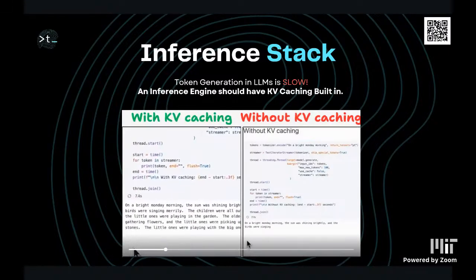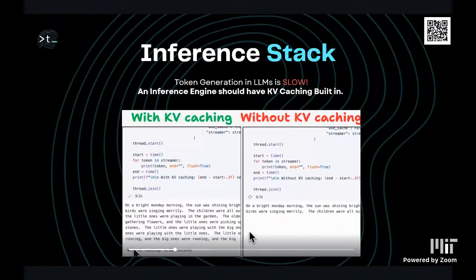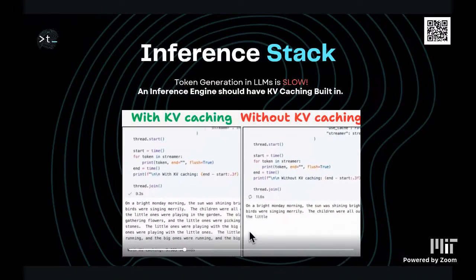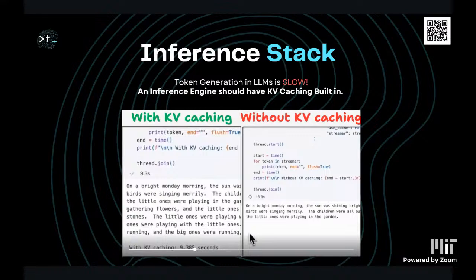You can see that using any inference engine that has KV cache, it runs really fast. So while designing the Tandem vLLM inference stack, we really wanted to make sure that inference runs very fast. So that's the first step that we decided to use.